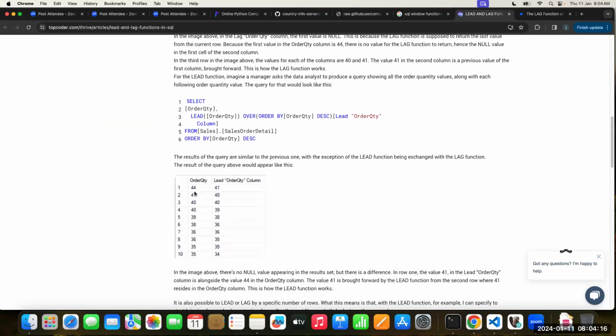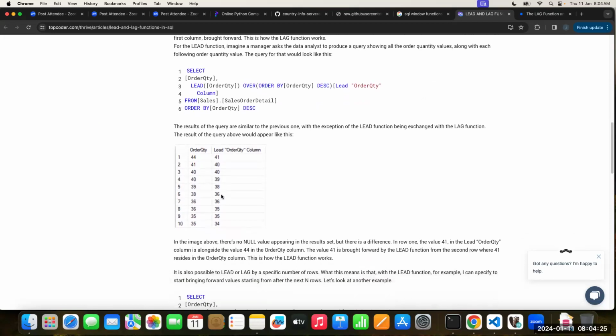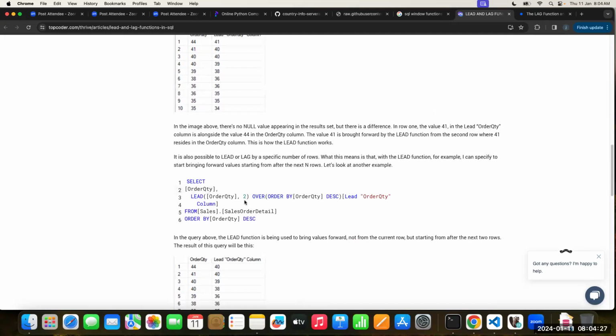And the lead means, today is this, what is the tomorrow value? It's a 41. Then it is a 40. So when you want to do such operations, we would be using the lead and lag. We are going to use it here.